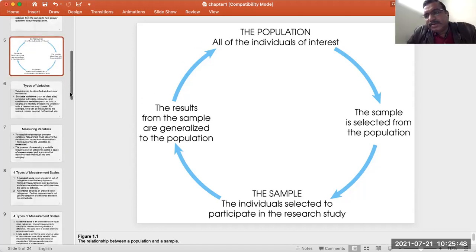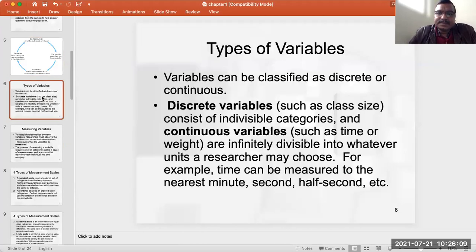Now we have to discover what the different types of variables available to us for data collection are, right? As engineering students, you are better acquainted with, or have better knowledge of, the two types of variables available to us, that is the discrete and the continuous, right?